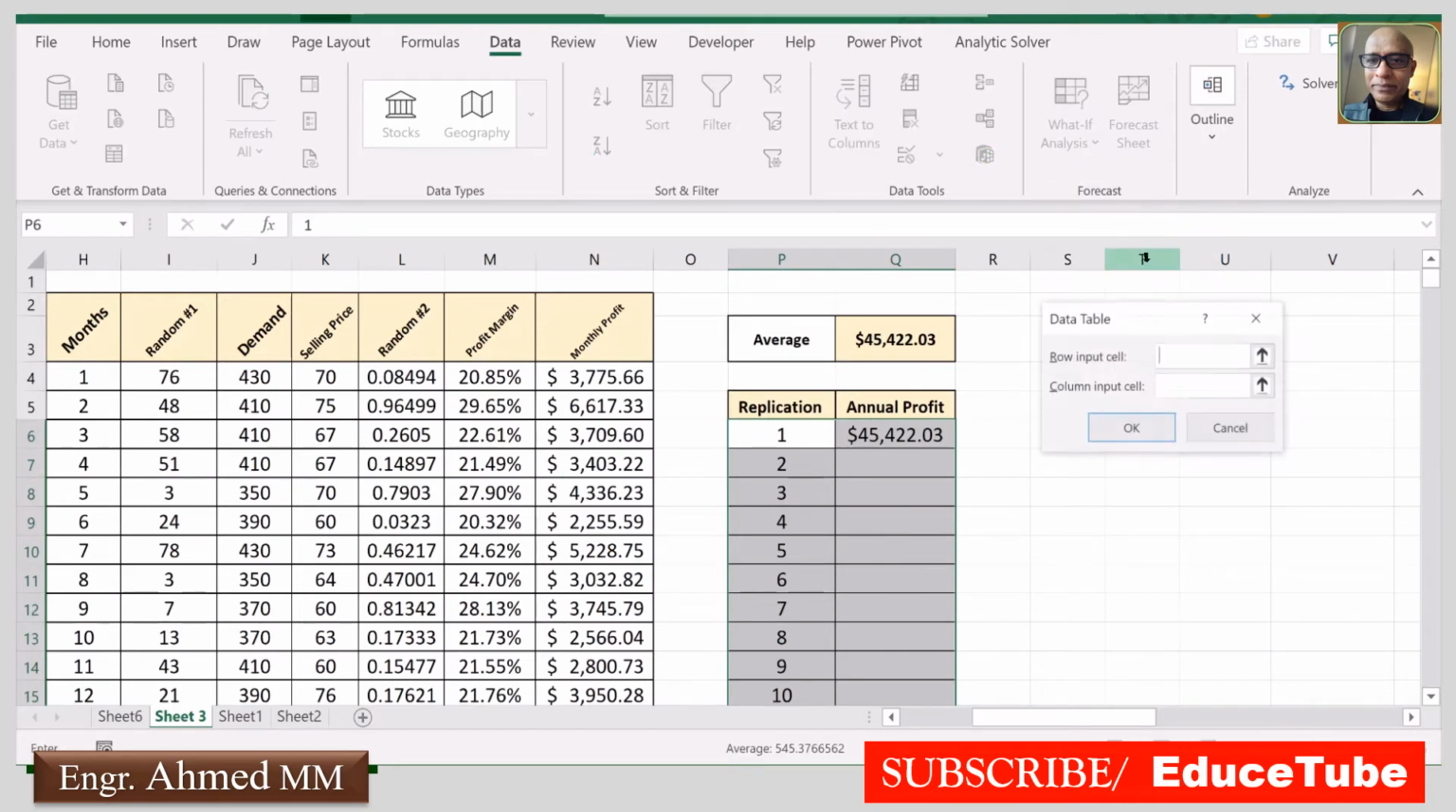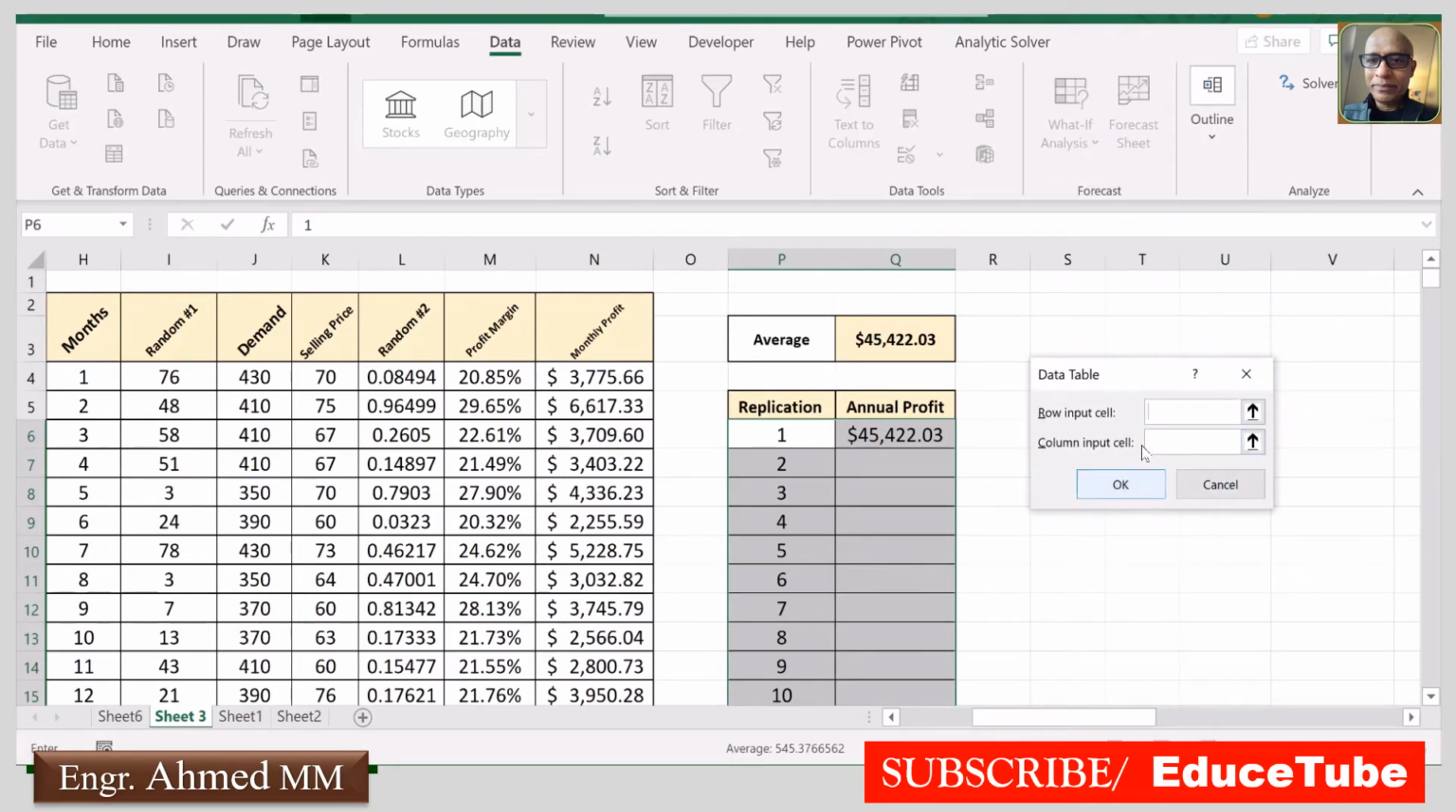Now it will work. This is the data table. Here click on column because you are creating a column. So here, column input cell. Here you can select any column. That's what the Excel procedure is like. You select any column, so the column input cell is selected.